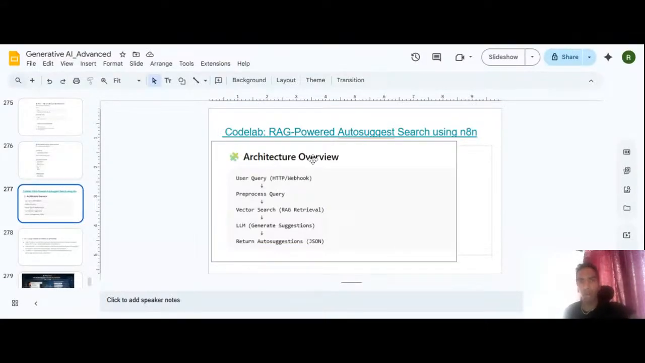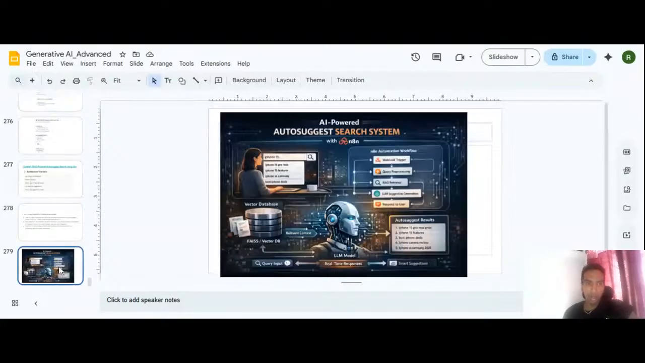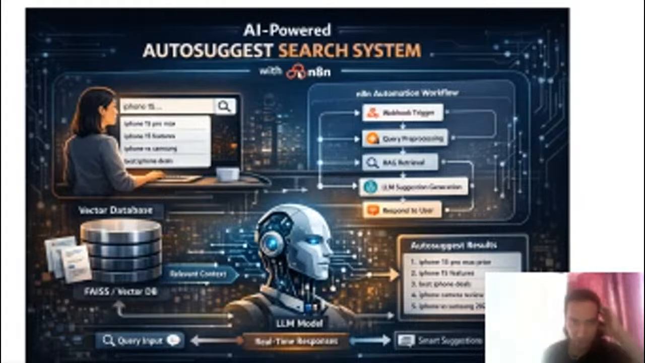So today we are going to make a RAG-powered autosuggest search. First we will make it in Python, using a FAISS index or a vector database like Pinecone or Weaviate, and then we will implement it using n8n software, an n8n workflow. This is how the n8n workflow looks in industry.